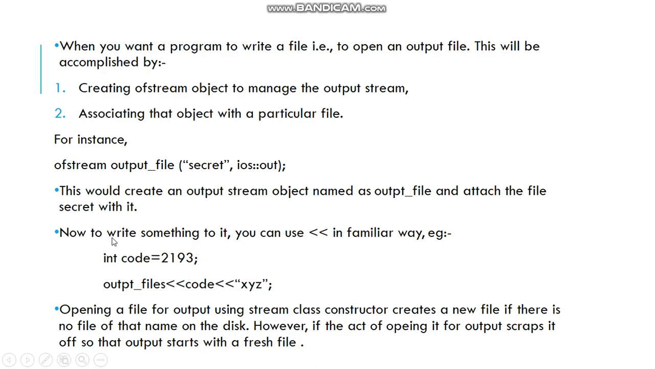Now to write something into it, you can use the put to operator, which you can say is the output file operator, in a similar way. For example, here we have given a value to the code, that is, int code is a variable name equal to some code we have given. Now to give that to the file, we have to write the syntax this way.